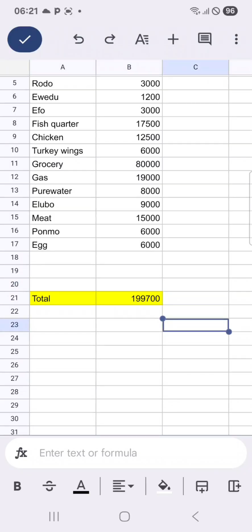I hope this helped. Please let me know in the comment section if you want me to put you through anything. So I'm just going to click on save. That's the top left corner. You're going to save it.